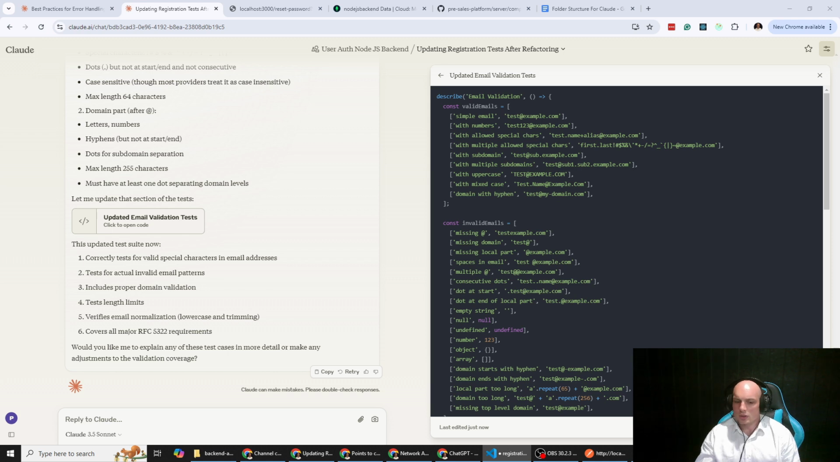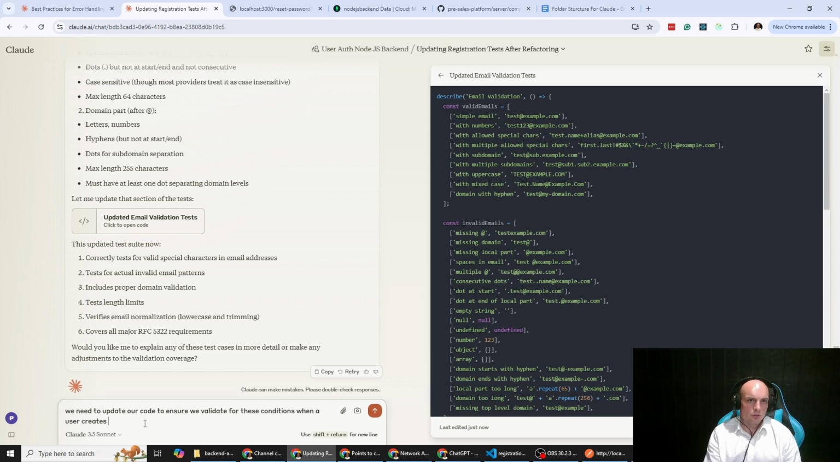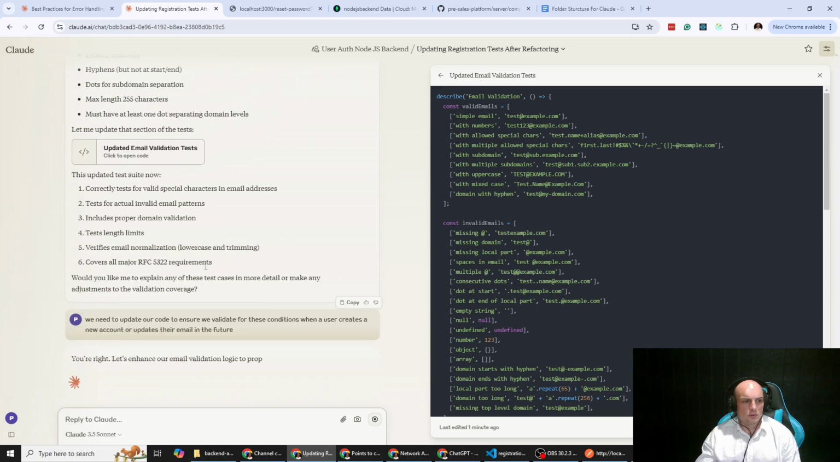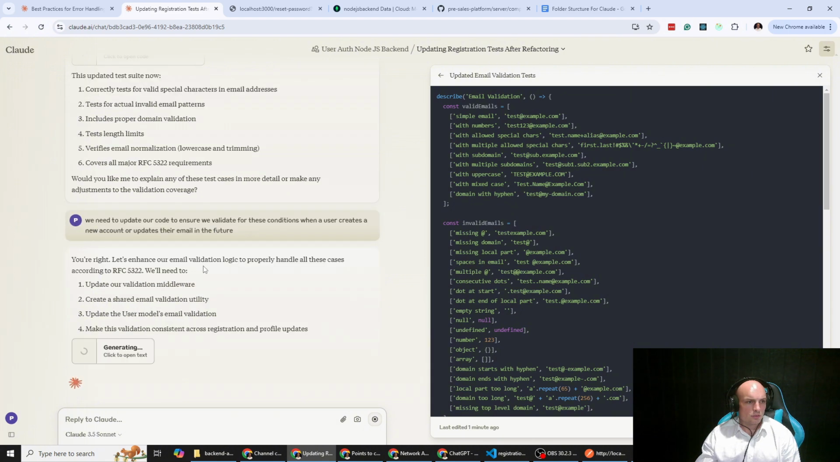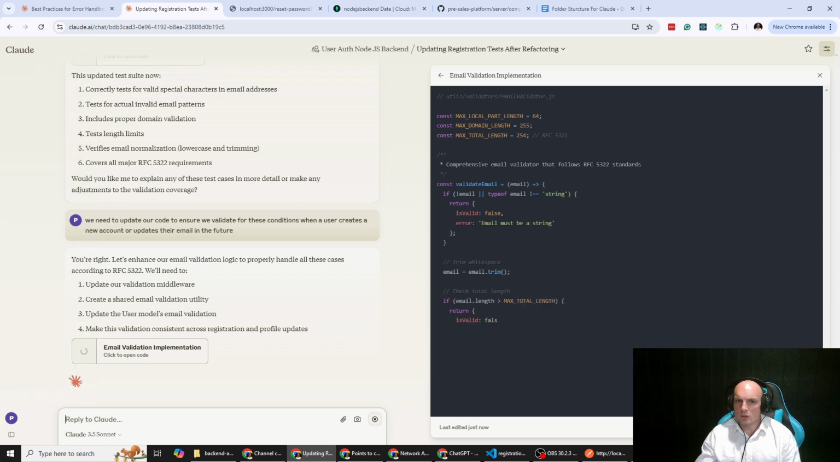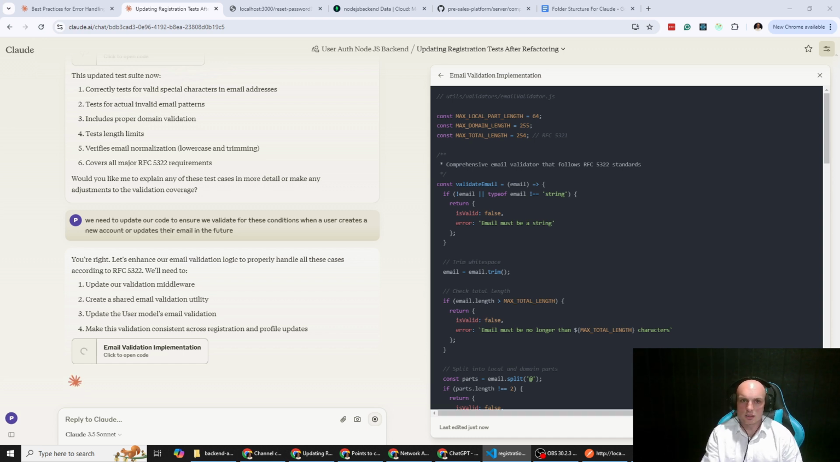what we now need to do though is update our code to ensure we validate for these conditions when a user creates a new account or updates their email in the future. Okay, so email validator. So in utils, we're going to create a subfolder called validators. And in there we're going to have emailValidator.js.